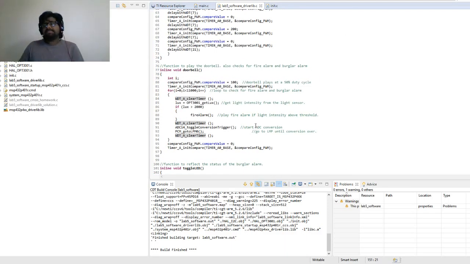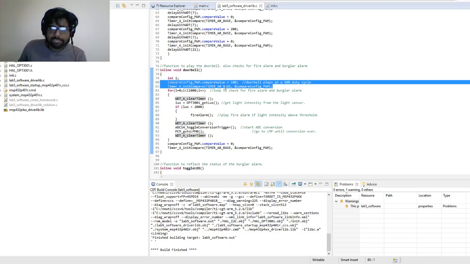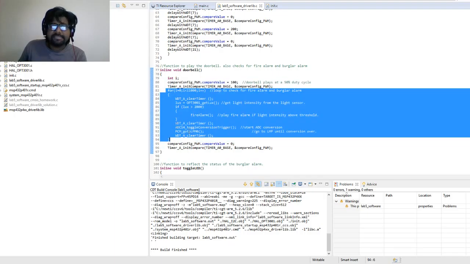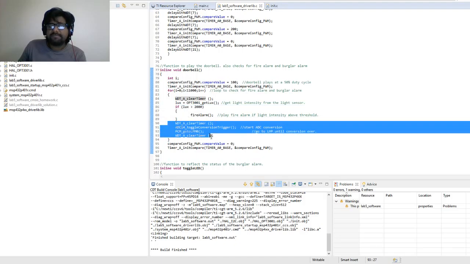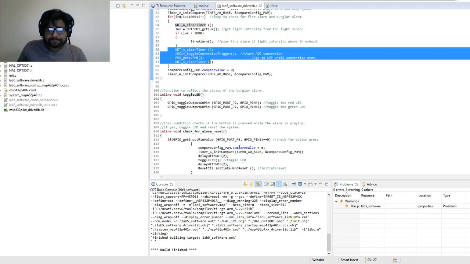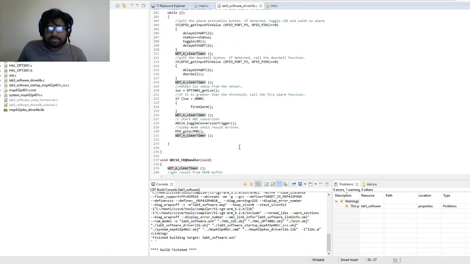The doorbell has the least priority. Once the doorbell button is pressed, we need to play a sound for 2 seconds. Within those 2 seconds, we again have to check for the burger alarm and the fire alarm, because those two inputs can arrive during those 2 seconds. So we switch on the PWM, and while waiting for 2 seconds, we check for the lux value, the light intensity value, and we start the conversion and check for the microphone value too. So this is basically how the code works.